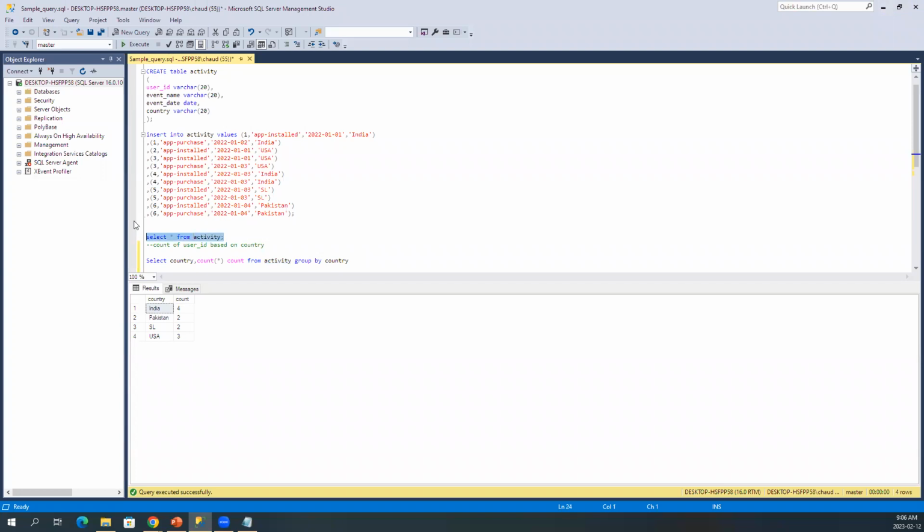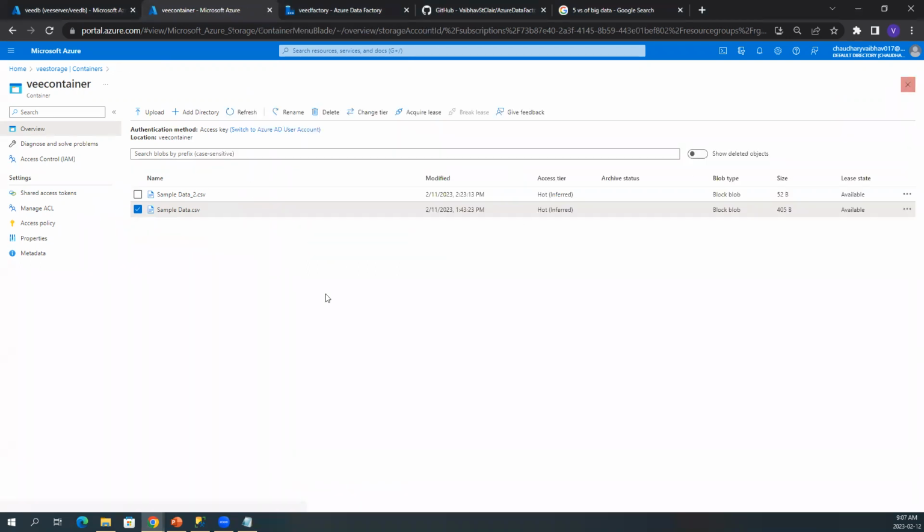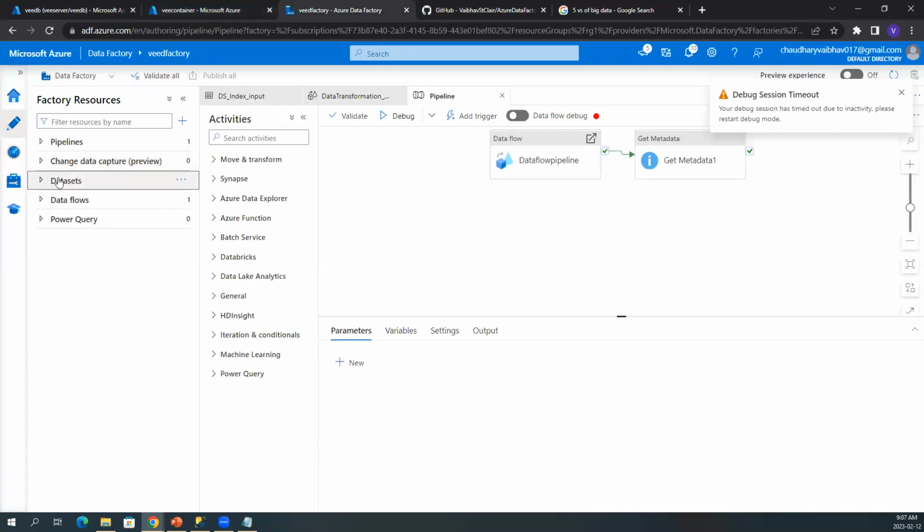So select star from activity. This is the same data set I have kept over here, okay? For which two guys have given me the query as well. So Shubham, no worries if you cannot find the blob, it's fine. I'm just showing the data set. You can skip that. Okay. And you may notice this is in a CSV format. Okay. So this is where the data is coming from into this pointer. Okay.